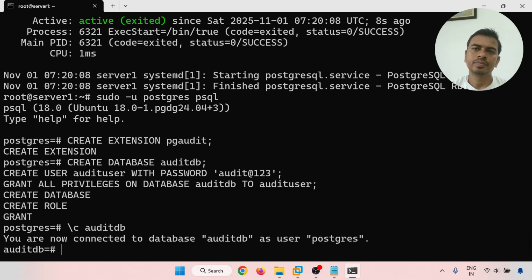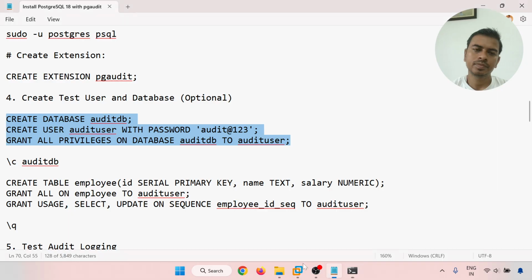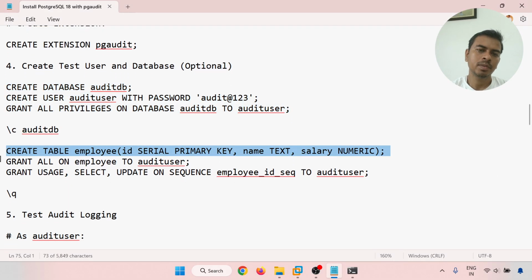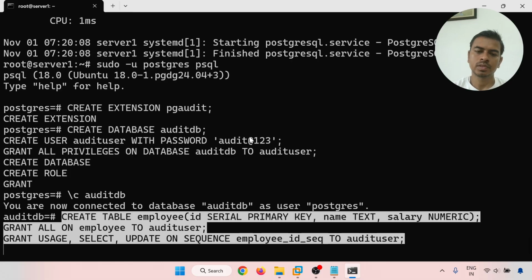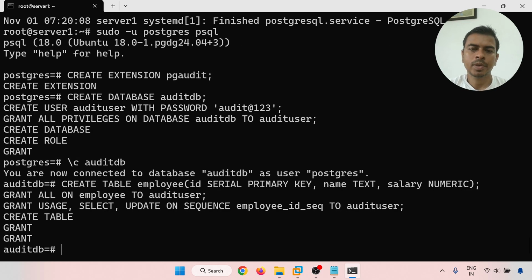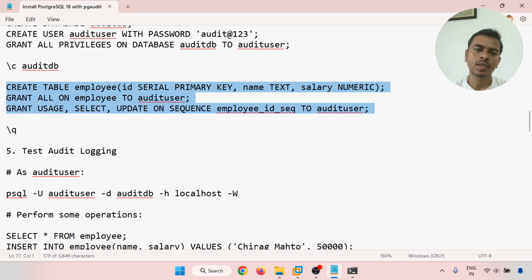After that, we are going to create a table. The table name is employee, and we have given the grant permission to this. So we have created the employee table. There is a serial primary key, name is text, and salary is numeric, and we have granted all on employee to audit_user. So employee is our table name. Now let me check, the audit DB is already done.